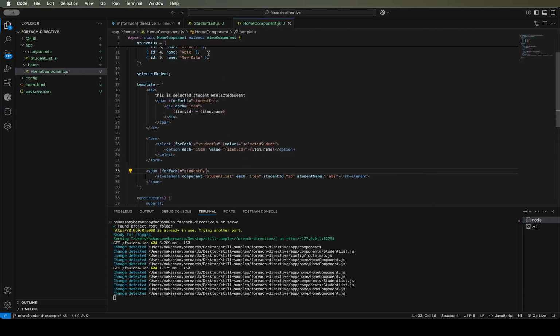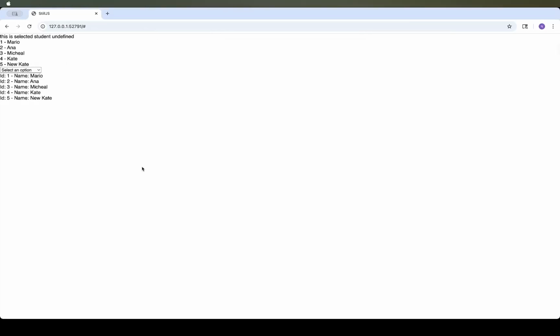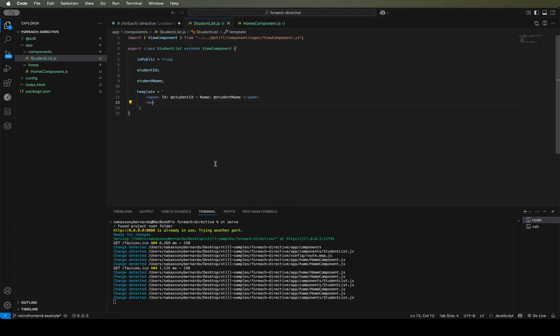I will just go to the child component, or to the student list component itself, and I will put a break role. Let me just see. Okay, here we are. We can see every single student, but now we are mapping to our child component, and we are passing every single property one by one. But there is another way, which is by mapping our data source straight to our component fields. For that, I will have to come here and say instead of student ID, it will be ID only, and instead of student name, it will be name.